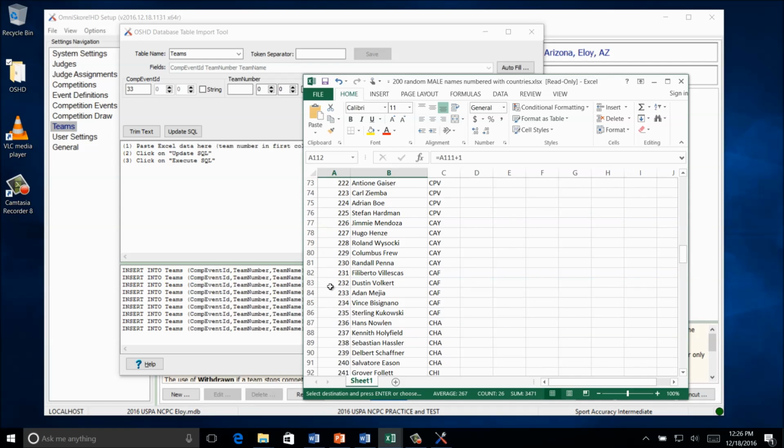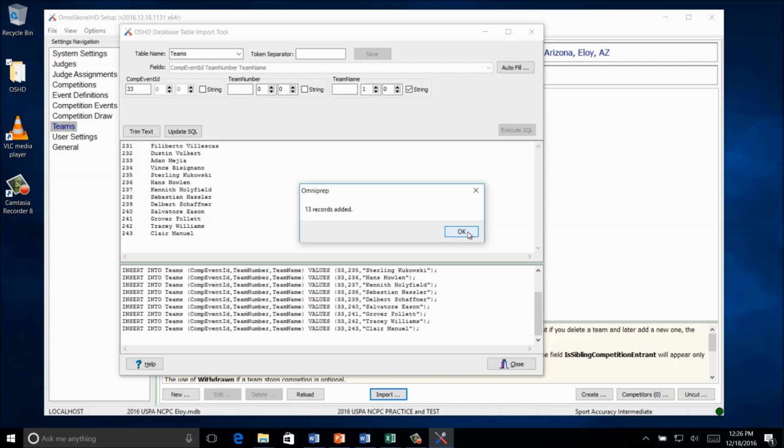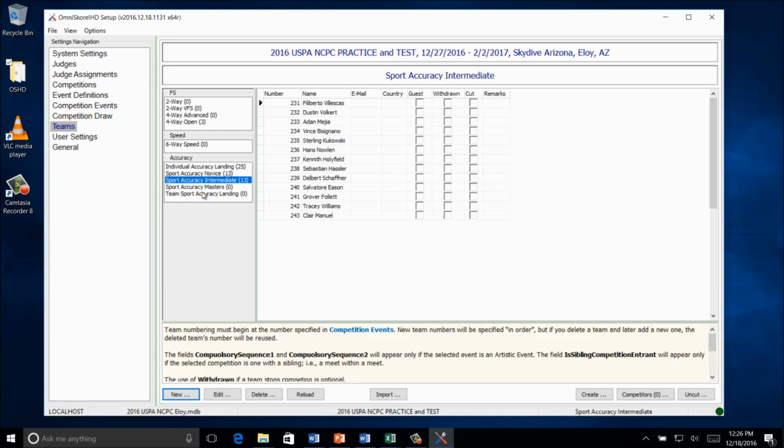Intermediate starts at 231, I believe. Again, these starting numbers are kind of arbitrary. They just have to be unique. Control C, left click, Control V, update SQL, execute SQL. 13 records added. And one more to go.